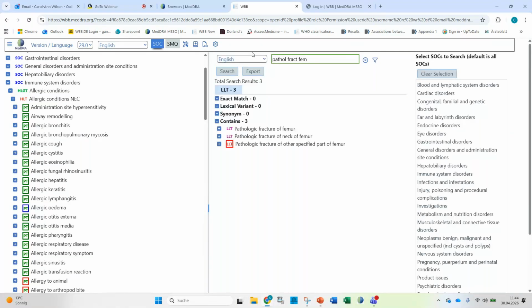Pathologic fracture of femur, and here's the neck of femur even. And it's all grouped under pathologic fracture. So we have found a very specific term for the reported condition.